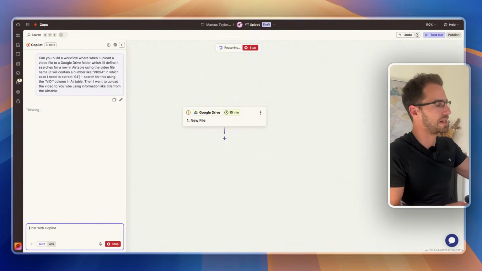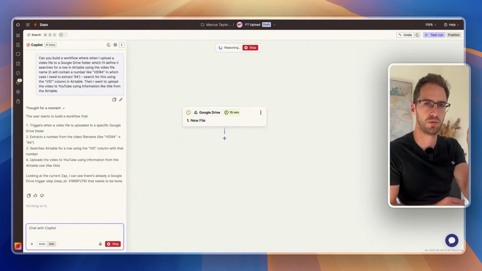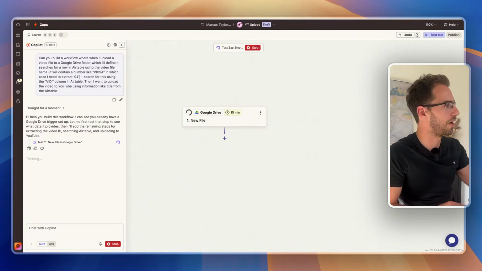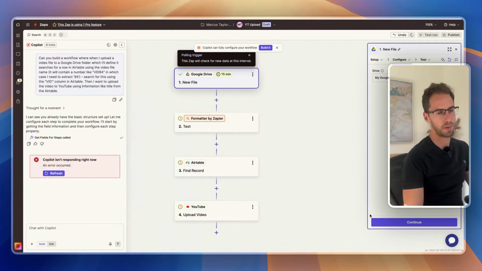So I've asked it to basically monitor a Google Drive folder for video files, and then using the name of the video file, it's going to search for a row in Airtable, get some information about that video, and then upload the video file to YouTube. So let's see how it does. Okay, Copilot hit some bugs, so it looks like I am doing this manually.